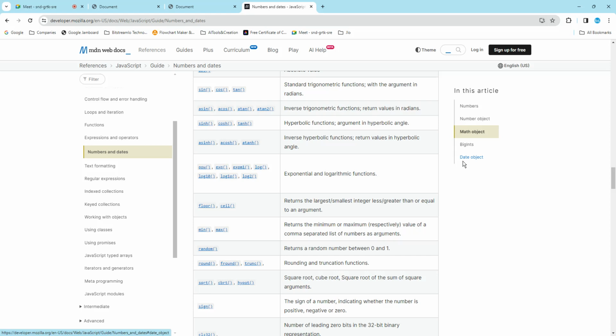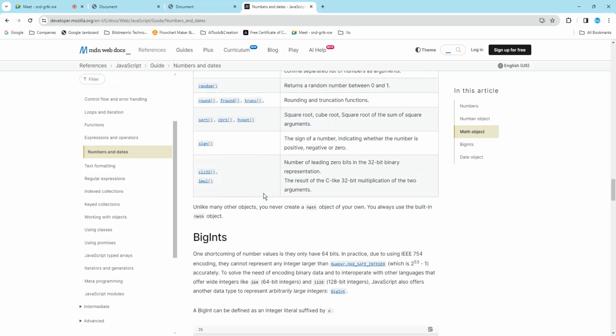So if you want to go for the minimum number, maximum number, random, round, ceil, sin, cos, trigonometry and all, you have done those, right? So you are going to do those here. The sine method is there, and cos.